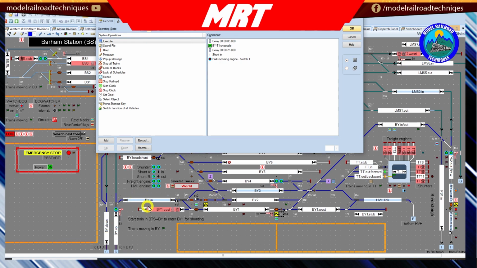So it'll block out so a train can't come into BY1, and also nothing can come out of BY4, because obviously we're going to be using this slip switch here to get our train back into an auto park. Then it's going to activate this button here, which is the park incoming engine. So that starts the schedule back to the turntable.